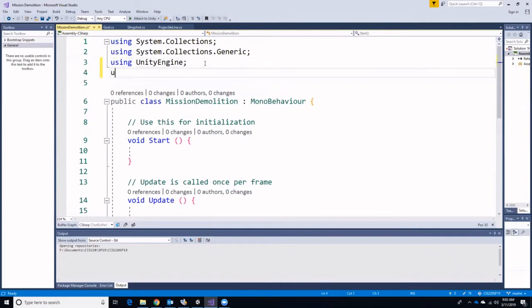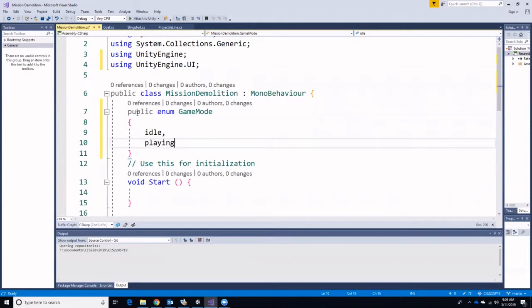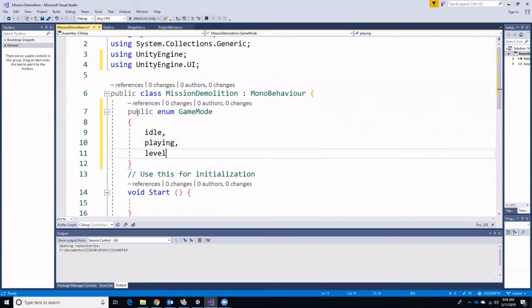Okay, in our Mission Demolition script, we're going to add a UI namespace to our using list. Now we're going to create what's called an enum, which is just a kind of a list of values. So we can use these values within our program in many ways. Our values are going to indicate different modes of our game. We're going to have idle, like when we're just sitting, playing, and the end of a level. So each of these are now enumerated values that have meaning.